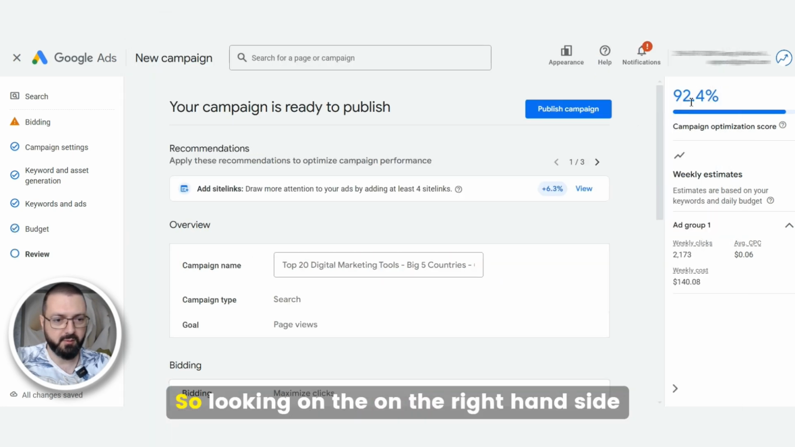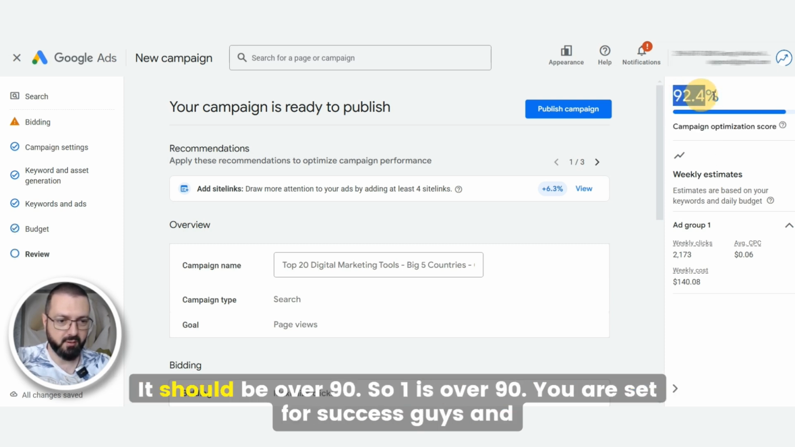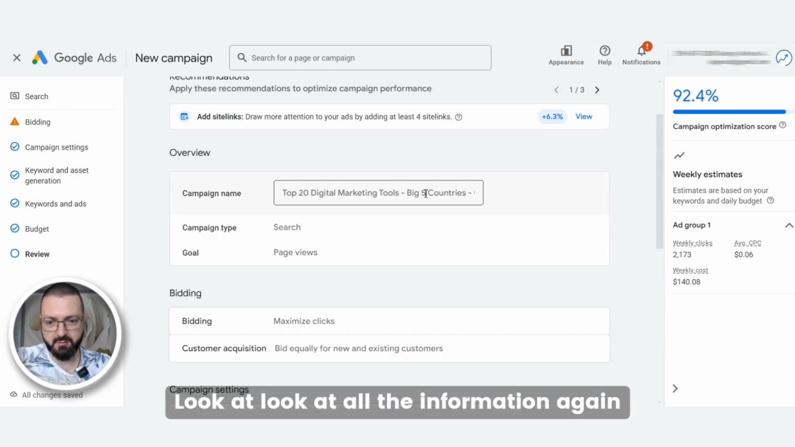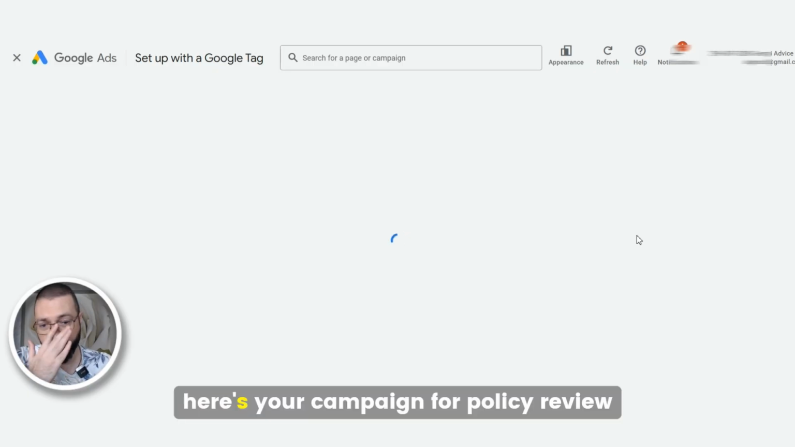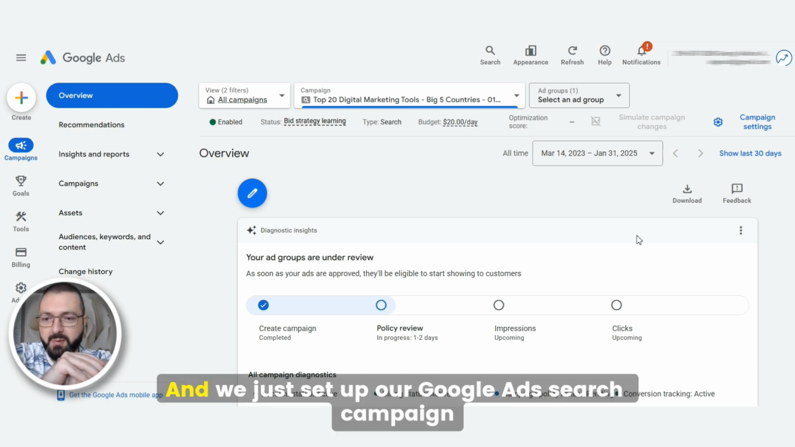that's it. So looking on the right hand side, it's very important. Campaign optimization score should be over 90, right? It should be over 90. So when it's over 90, you are set for success, guys. And look at all the information again, and finally just click publish, and voila, here's your campaign for policy review. And we just set up our Google Ads search campaign.